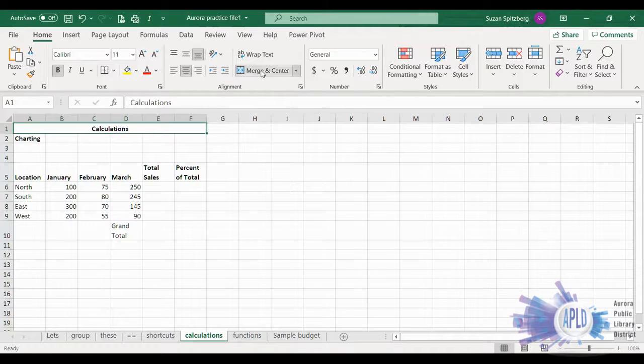So I'm going to click on merge and center. And what this does is it puts you right in the middle. And if you remember, if you're old enough to remember typewriters, we had to go into the middle of the page and backspace 2 for every letter. And then if you had an odd number of letters, it never came out looking right anyway. So this is a lot easier to do.